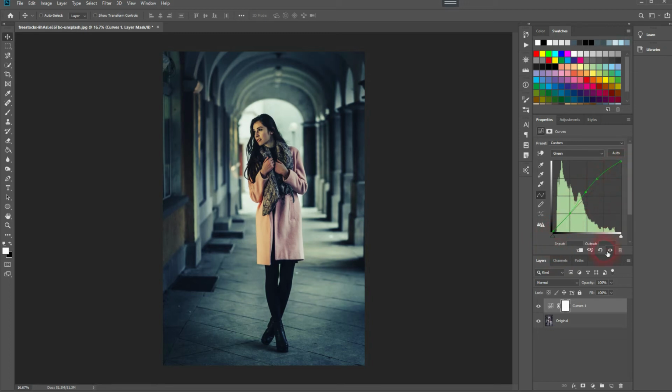The blue channel, we basically need only one point. At around 70%, drag it upwards. It's nice, and sometimes it helps to create a second point to flatten it in the lower half.